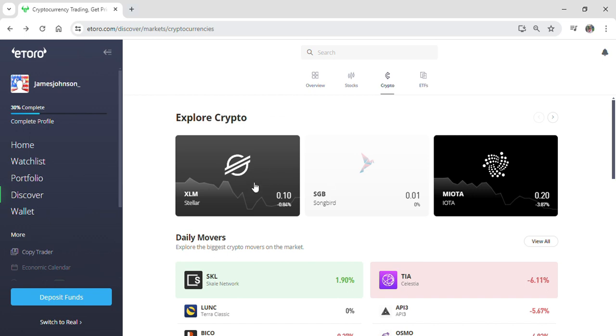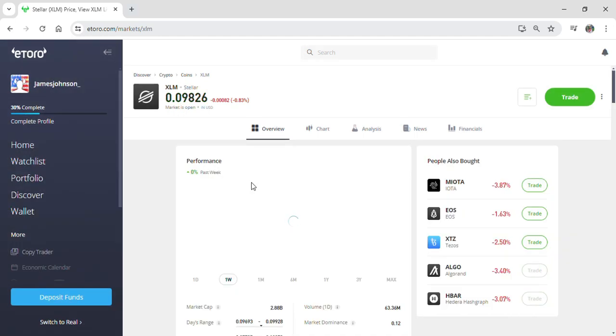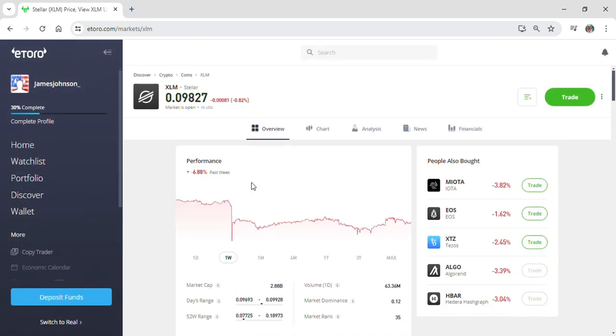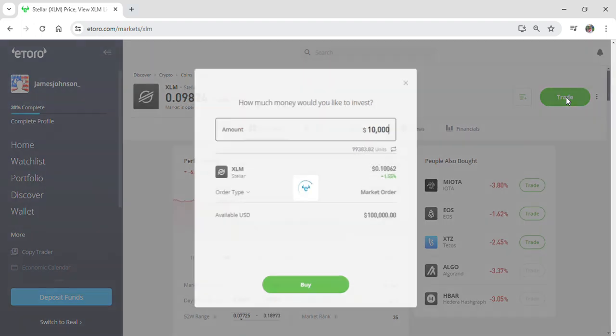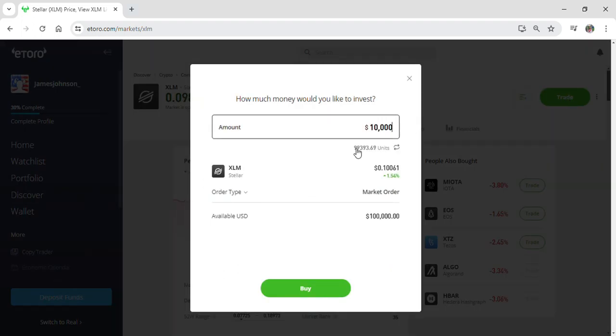To close a trade, simply go onto the trade that you have bought, and after going onto the crypto or stocks that you have traded, you just need to go on the trade option. Now after going onto the trade option, you can see that this kind of option will appear. Right now it is only showing the option to buy.